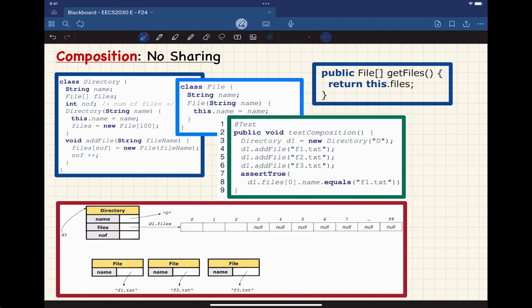So here we got directory. Okay, let's trace line by line. So line number 1, we got D1. Creating D1, and then with name D. You can see the Directory object over here, and then we have the name D, and then D1.files will be an array of length 100, all the way to 99. And then we are simply trying to add 3 files: f1.txt, f2.txt, f3.txt. We're going to create 1, 2, 3 files in sequence.